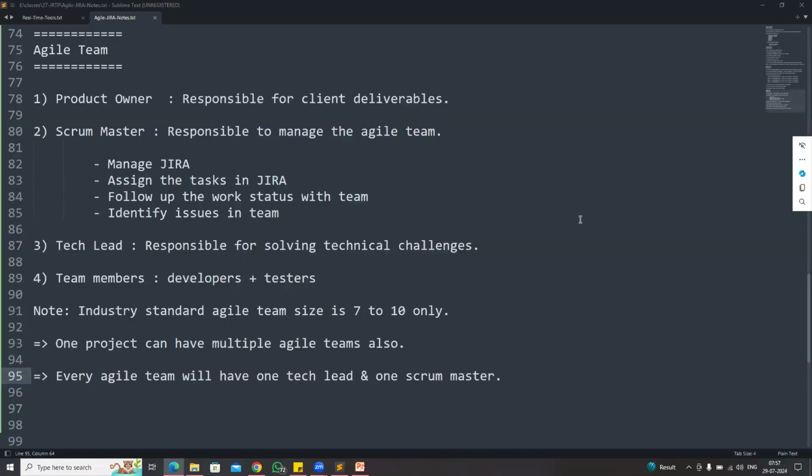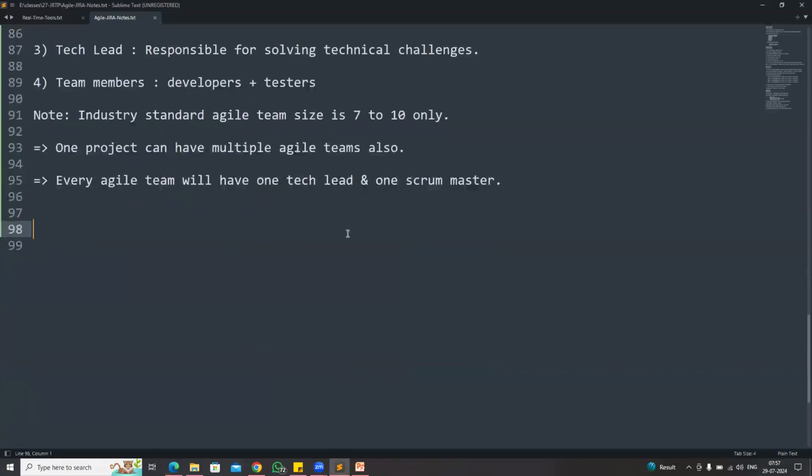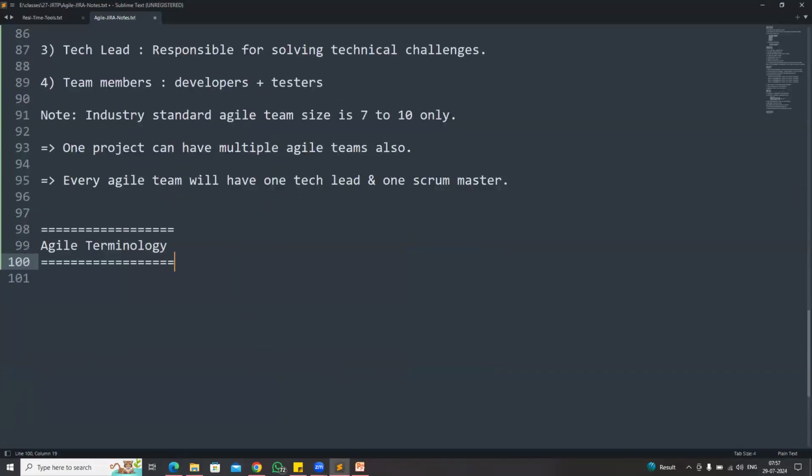Let's talk about Agile terminology. When you are working with the Agile methodology, there is some terminology that you are going to hear. The very first thing that we are going to do is backlog grooming. So there will be a term called backlog grooming in the Agile methodology.